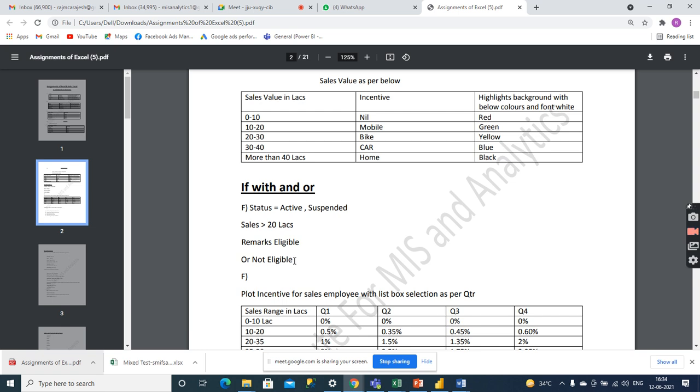Rajesh, if status is active or suspended, and sales should be greater than 20 lakhs. Okay, Rajesh, can you just repeat it once again? So this question we have to do. I hope my screen is visible to everyone, right? The question is that the employee is active or suspended, it doesn't matter, but if sales is more than 20 lakhs, they are eligible for incentive.